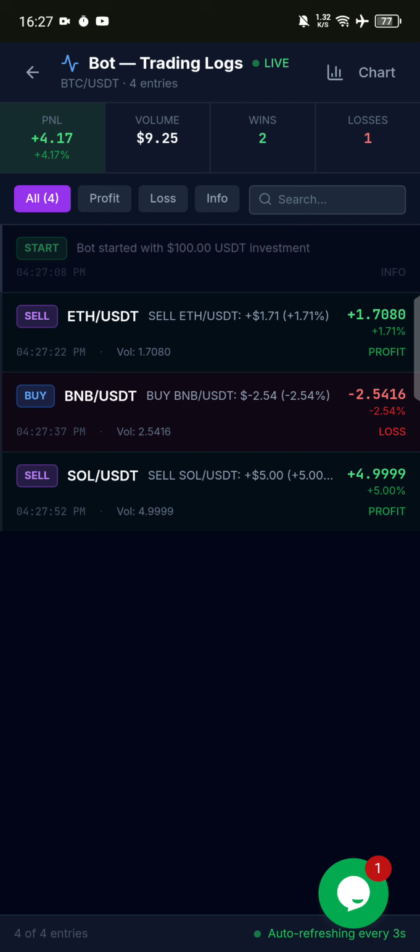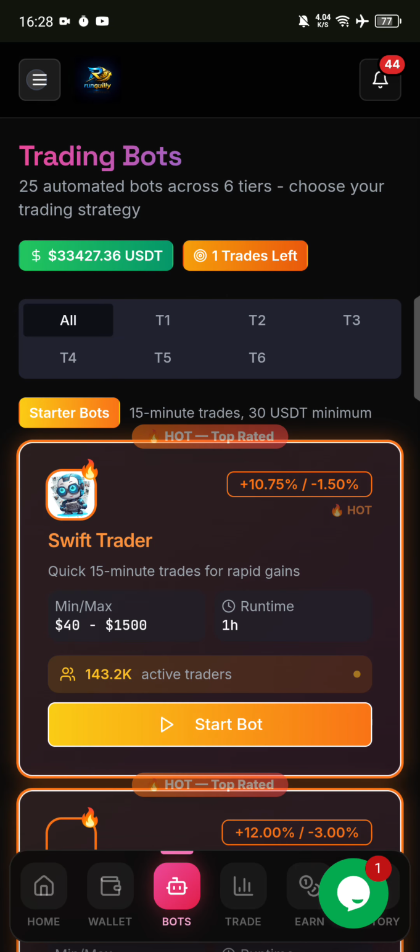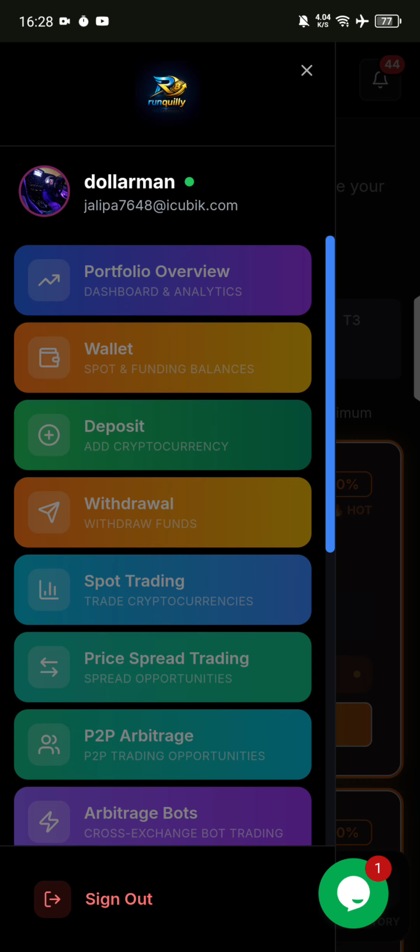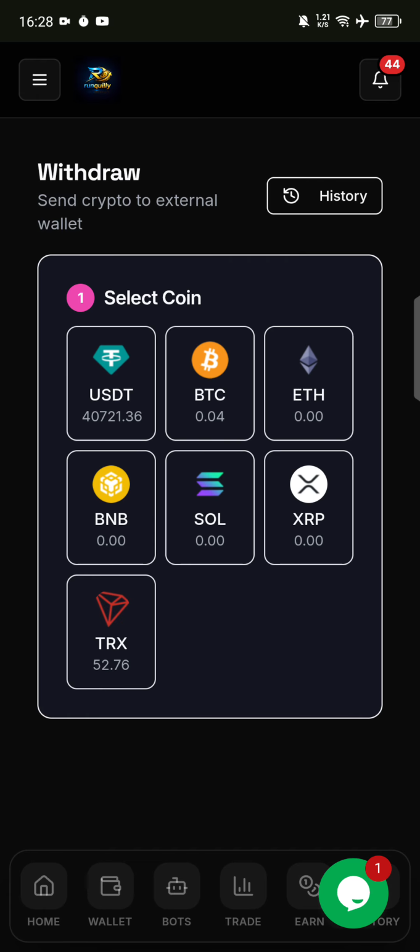So let's wait and see. You can see a recovery. We were at a loss, but we had a recovery. So we just leave the bot running. Remember, it can run in the background. Then we go and withdraw. So on withdrawal, you copy your address on Binance, then you come and paste it here. So let's go to Binance.